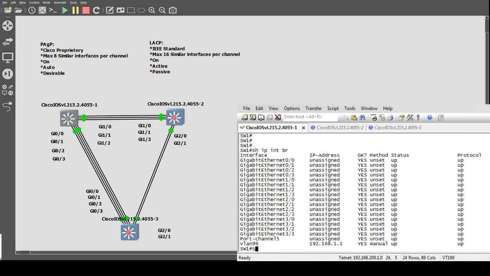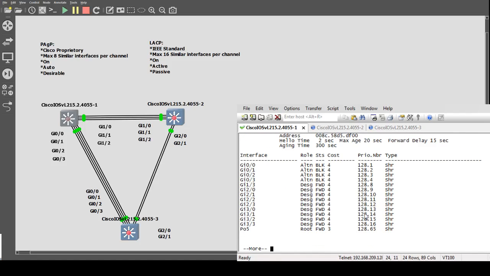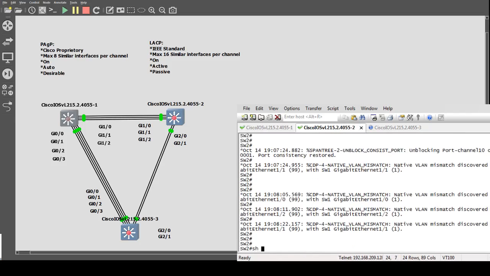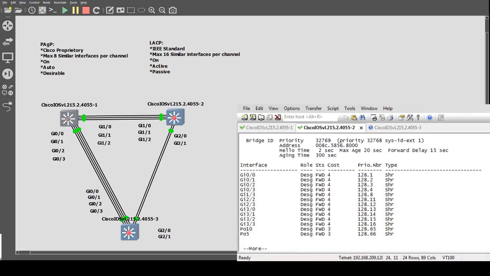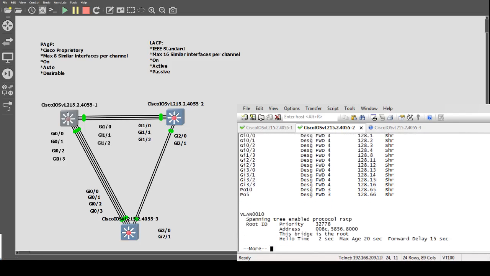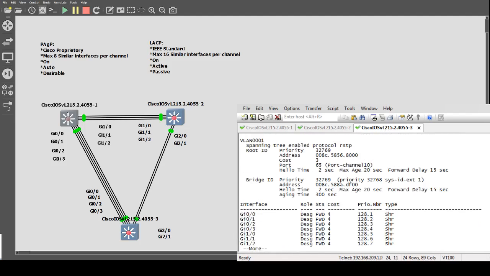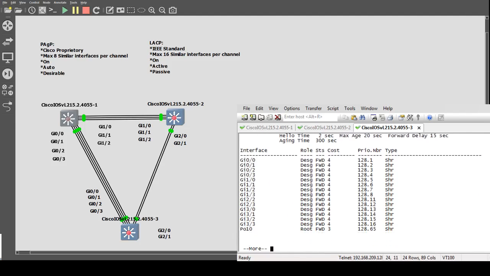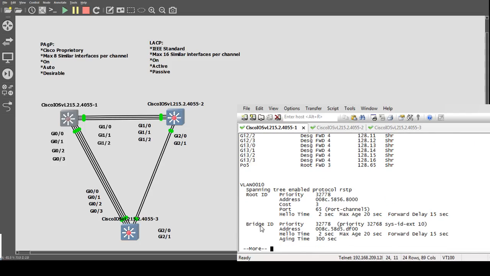Yep, we're up. Show spanning-tree. Port 5 is up and designated. See? Designated. It's still not the root. This should still be the root. Yeah, Po10 still is the root. Still higher, even though we have 3 of them here.